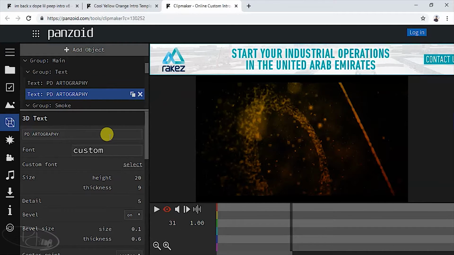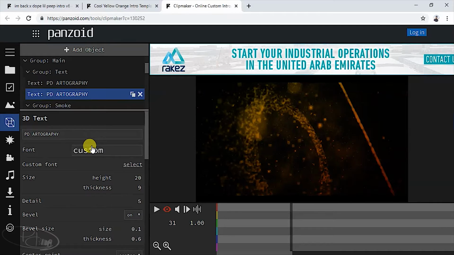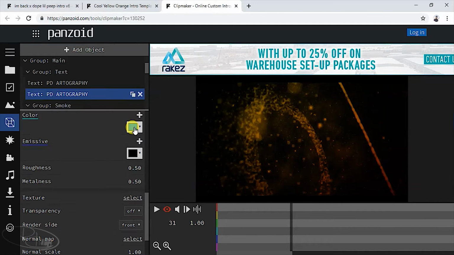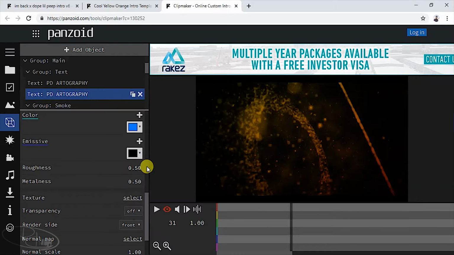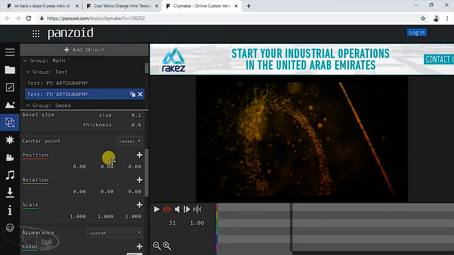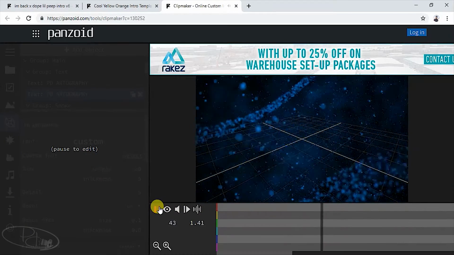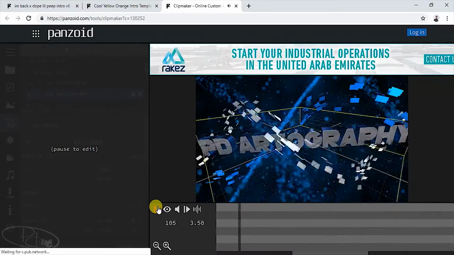Now make sure you change the name on every text object you find on this list. You can change its color, size and dimension also. You will find all the options down here. Make all the changes you want and play the animation.